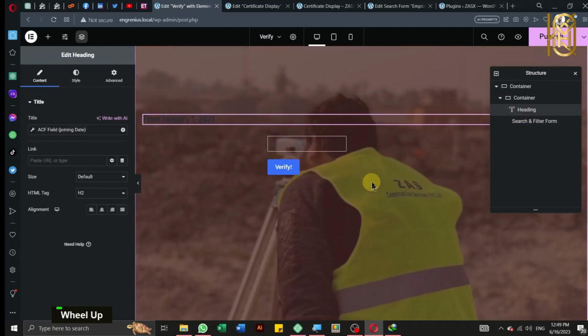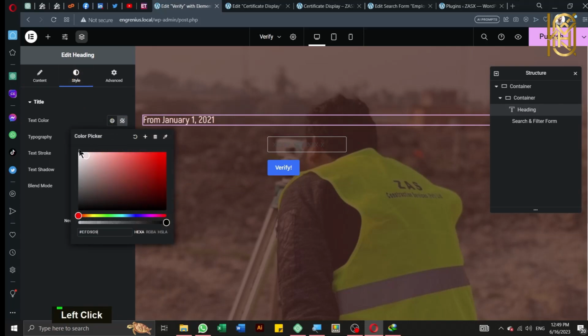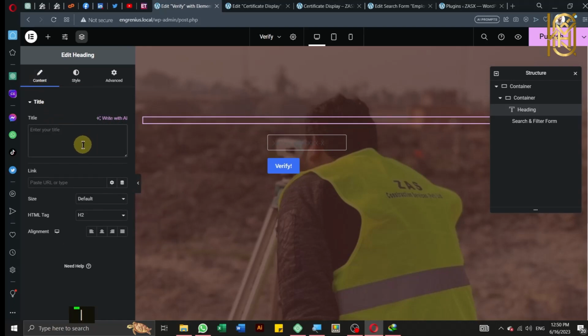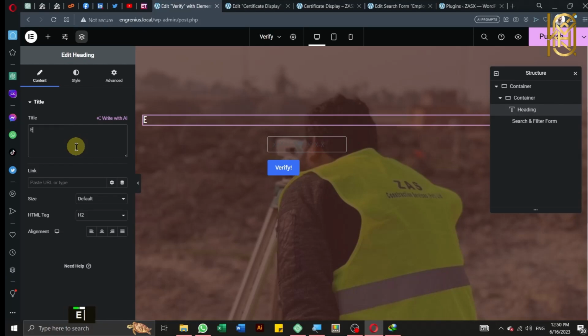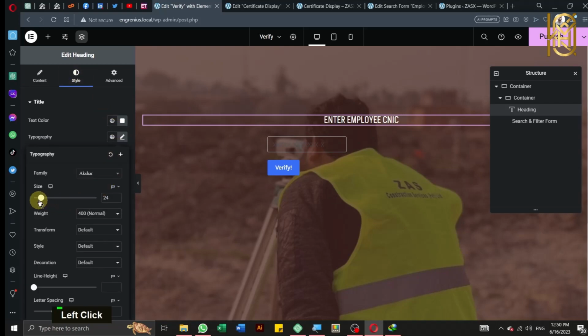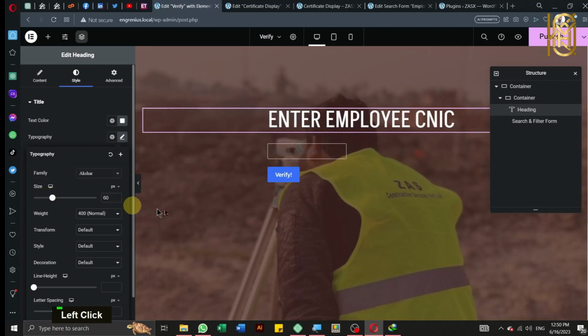So now I have added a text and I'll name it as enter employee CNIC. Make it centered, and now just resize it to fit the screen size and make it aligned with the search bar. Right, it's looking good. So let's just publish it.